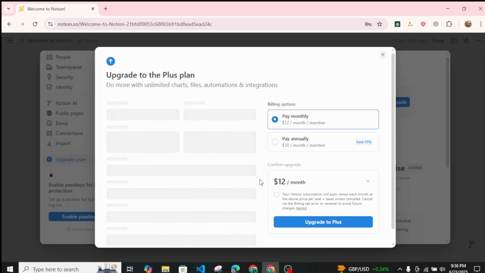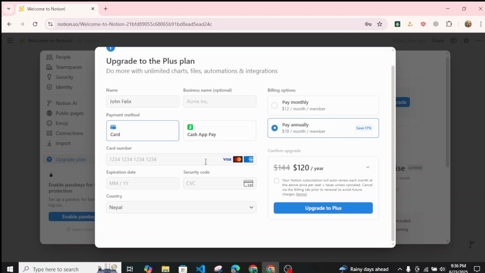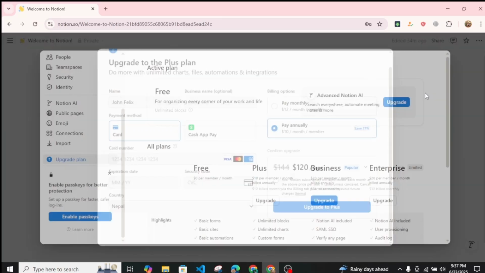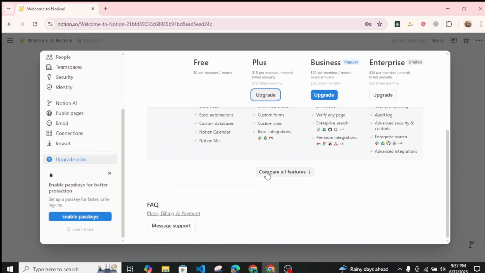You just have to pay a certain amount per month as a member, or you can also pay a certain amount annually, that is per year. You can also choose a different payment method from over here, like a credit card, debit card or Visa card, and simply enter all of your details as shown over here, as well as the expiry date, security code and your country code. Then simply click on upgrade to Plus to make a payment and upgrade to the premium version of your Notion.